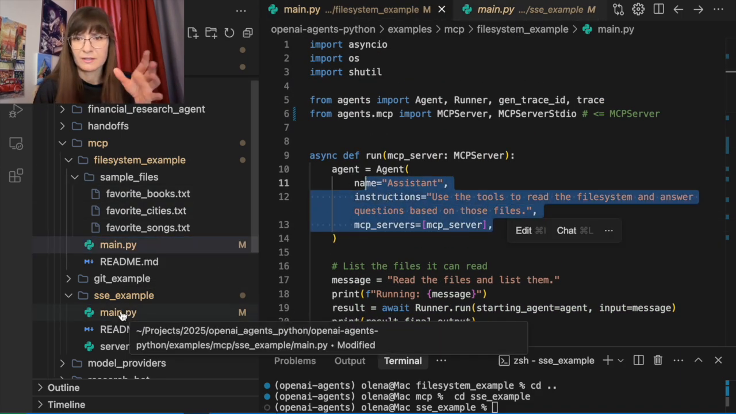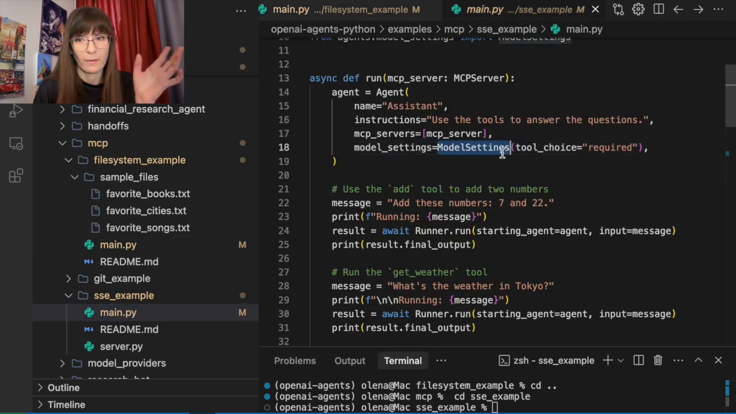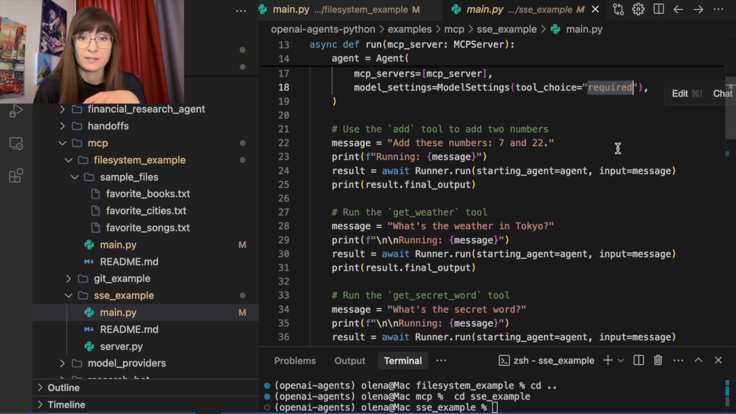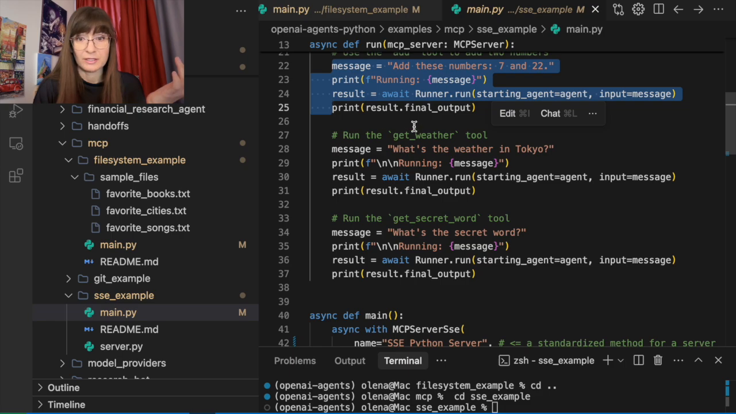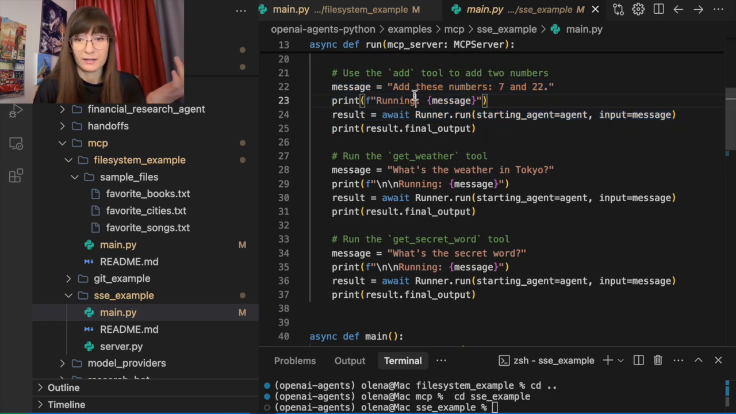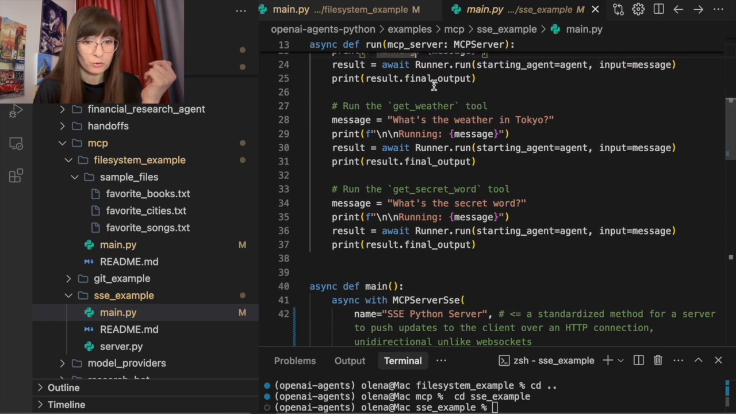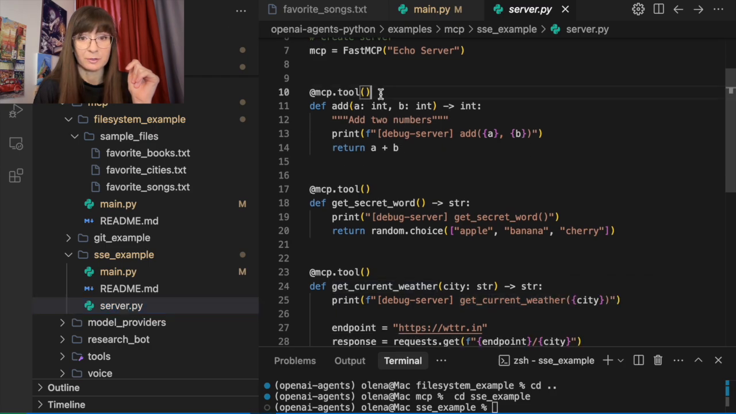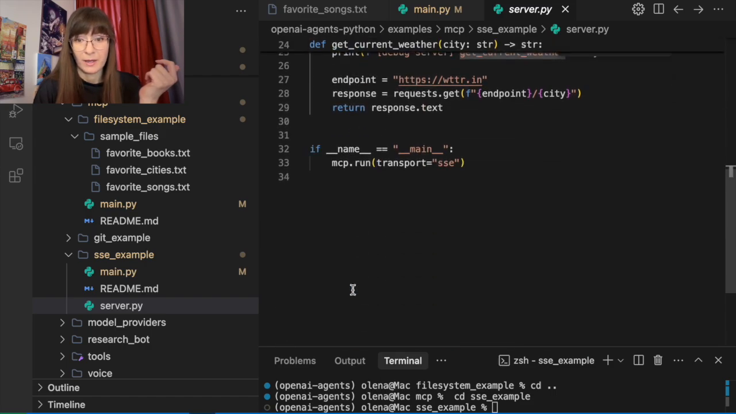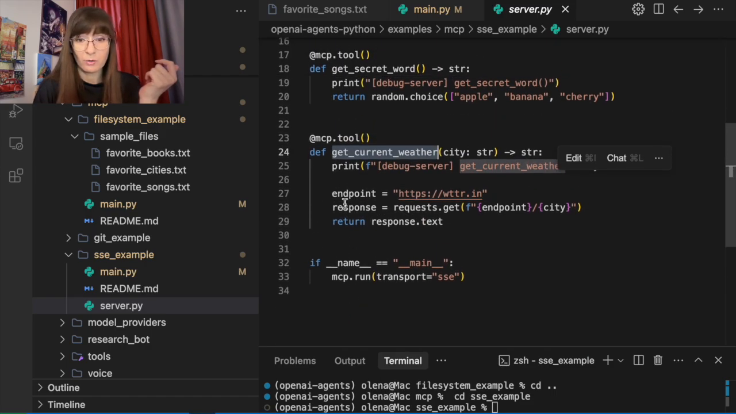So we have the model settings, tool choice required. Not exactly sure what it means. Anyway, then we ask the agent to do certain operations. We see here that we need to add numbers, get weather, get secret word. And if we go to the server, which we are going to run, we see that it has a number of tools. We have MCP tools defined to add numbers, to get the secret word, to get the current weather. That's what we're going to run.